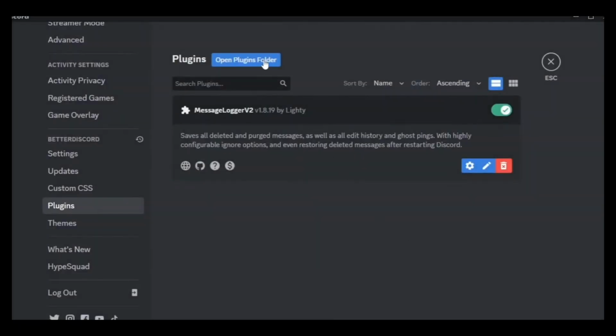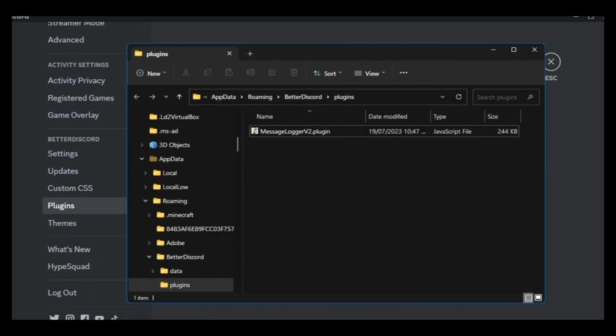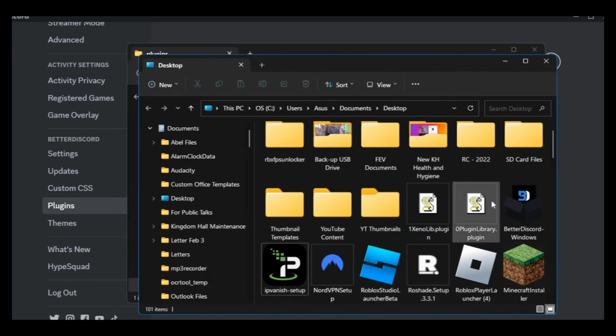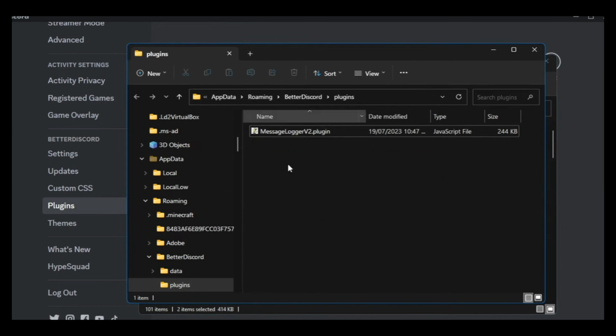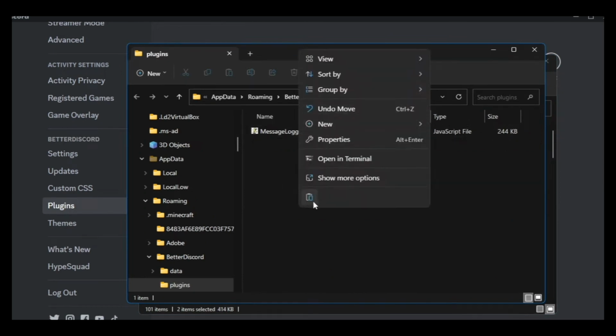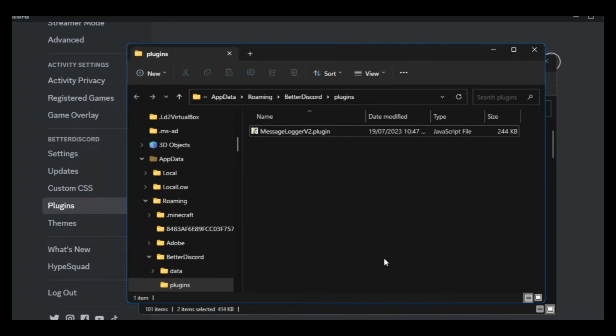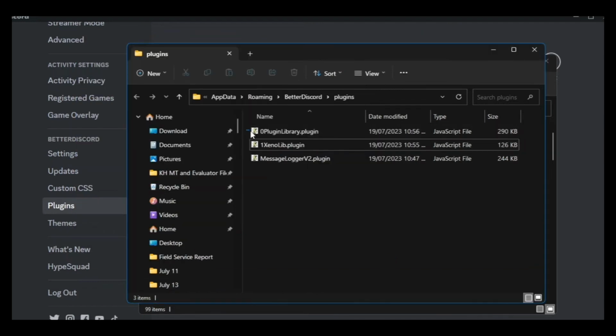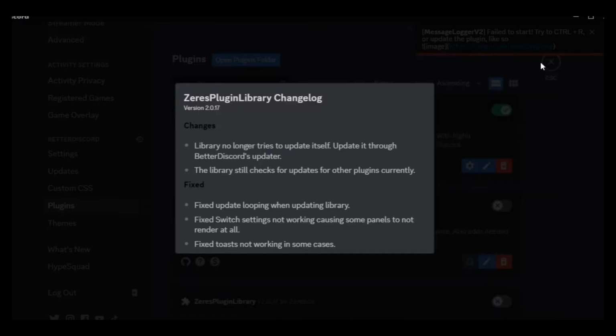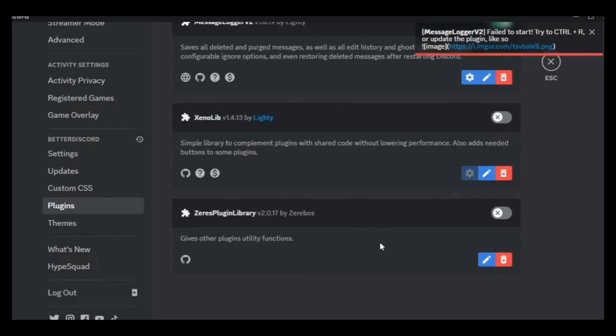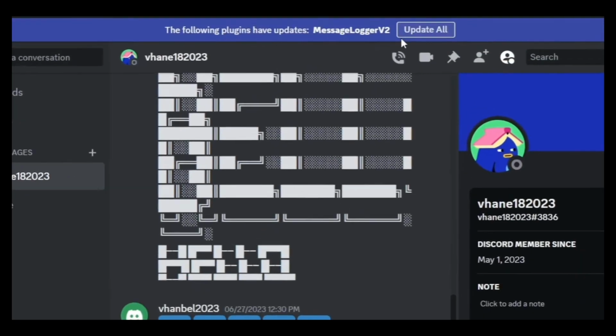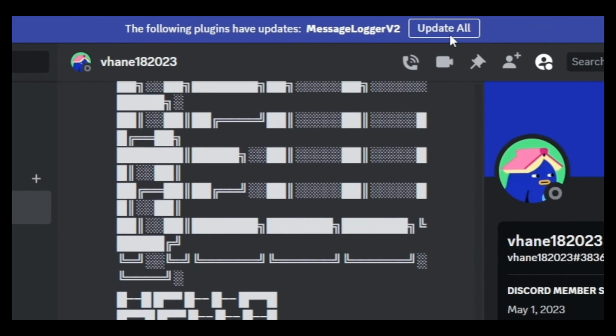Once you've downloaded them, you can now go to open plugins folder and find the plugins right here. We just have to copy and paste from the download folder. So for example, this one, click on cut and paste it right here, and then into the plugins folder. Once you've done this, as you can see, it will automatically show up in your Discord plugins. All you need to do is enable this one, or disable it if you want, and then click update all.